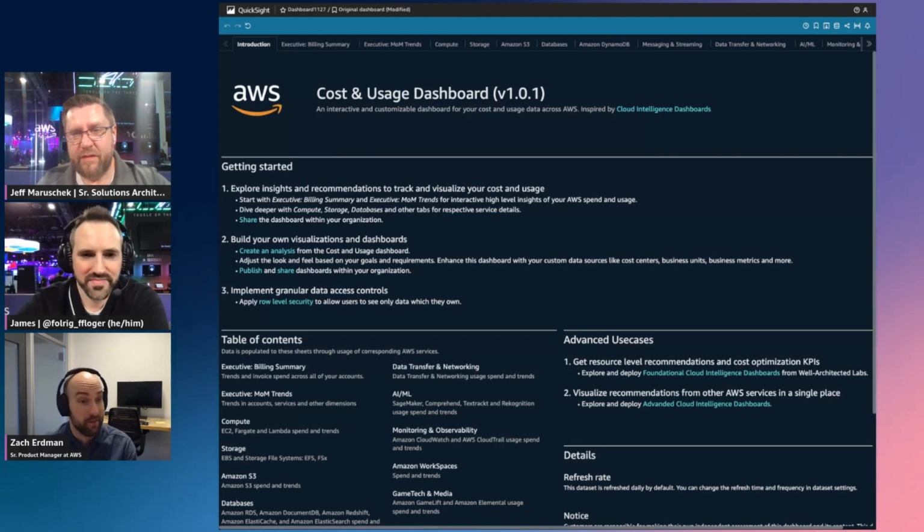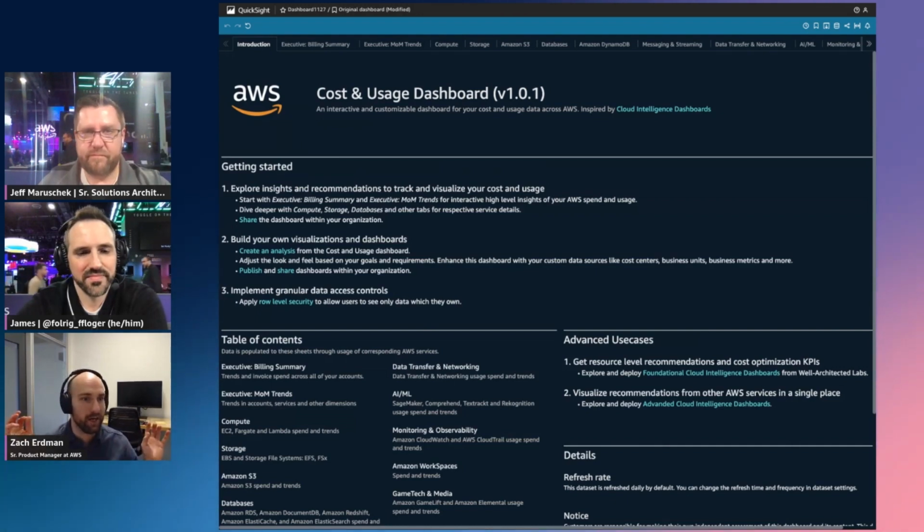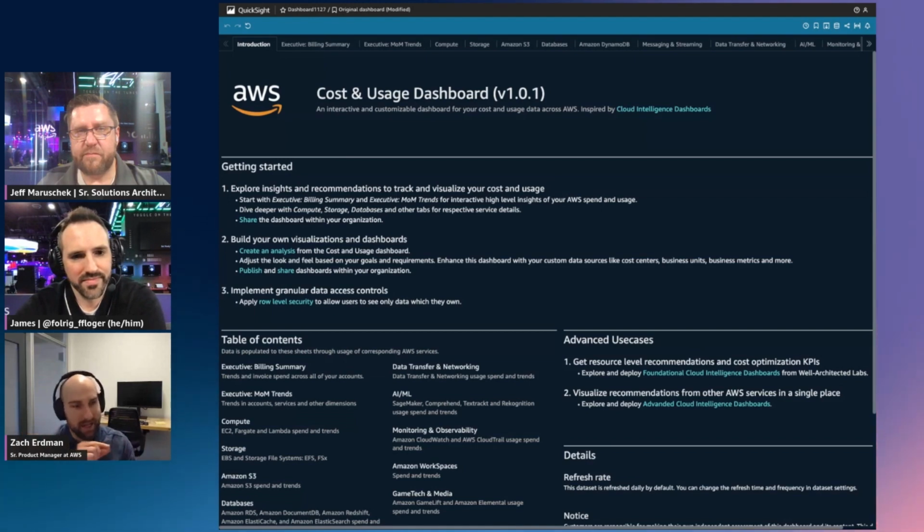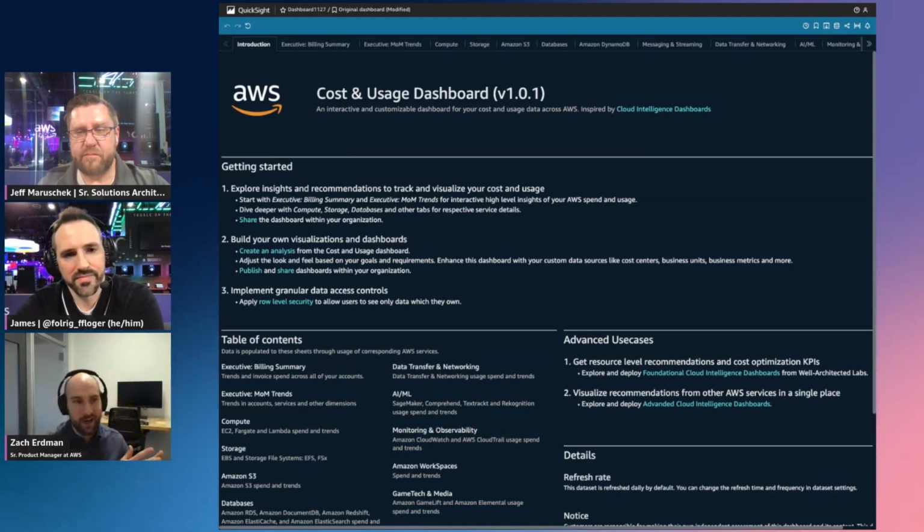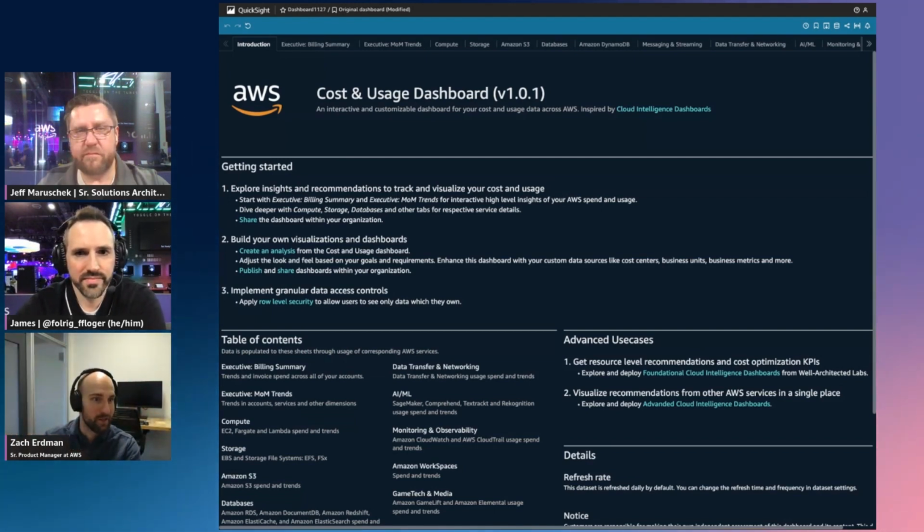That's exactly right. And to that point, this was a joint effort of both the cost management and the QuickSight teams to come together and figure out what can we build to make that transition from cost management data to QuickSight more seamless. And we're really happy with the result that we got here.